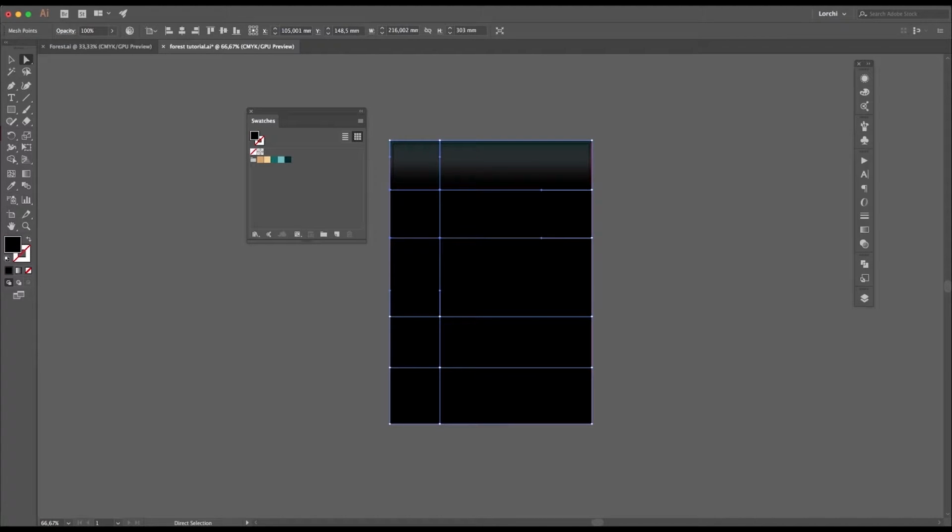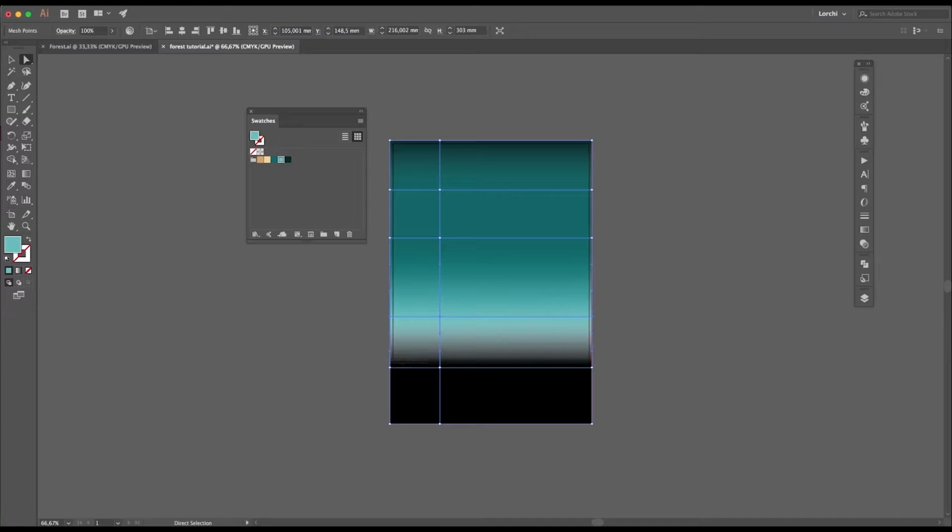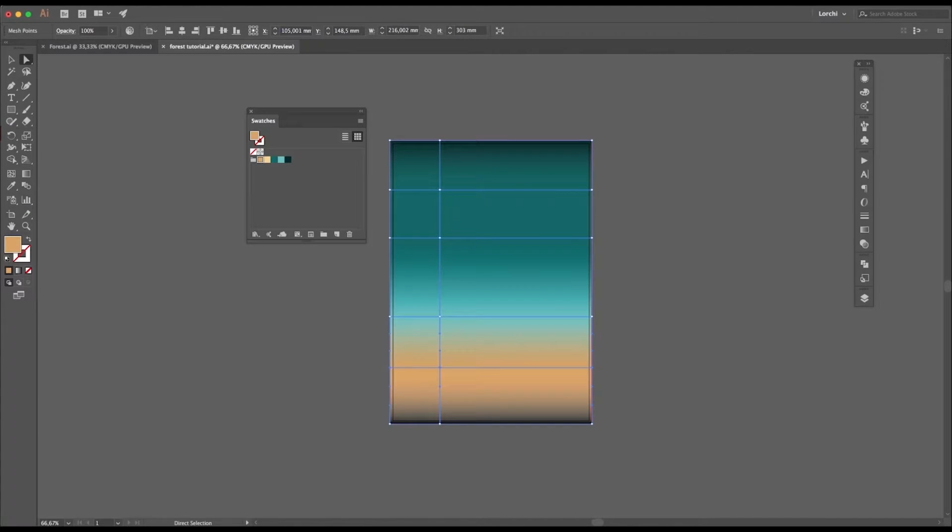We can also select the anchor points with the lasso tool. For example, I'll select these 2 rows and give them a lighter colour. This row below, even lighter. I'll make this one more orangey, and this last one I'll use the dark colour. We can also select the anchor points individually. For example, I'll click on this one and make it a little bit darker. This one I'll make a little bit lighter.